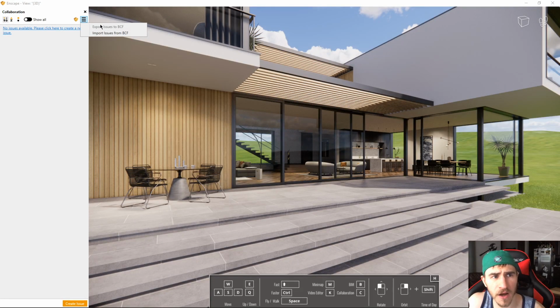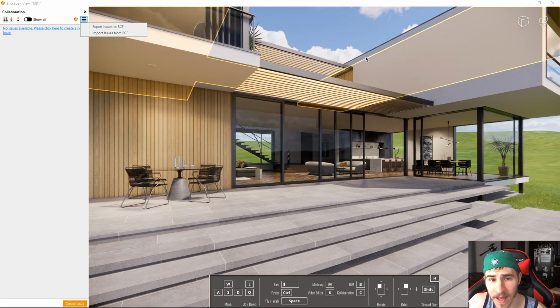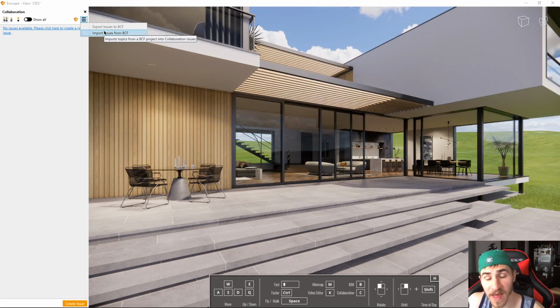We have the option here of exporting or importing issues from BCF, and that is BIM collaboration format. I'm not exactly familiar with that either, but my knowledge of it is that it does involve BIM Track, and it's involved in that as well. It's not something I'm going to necessarily need to use so much.